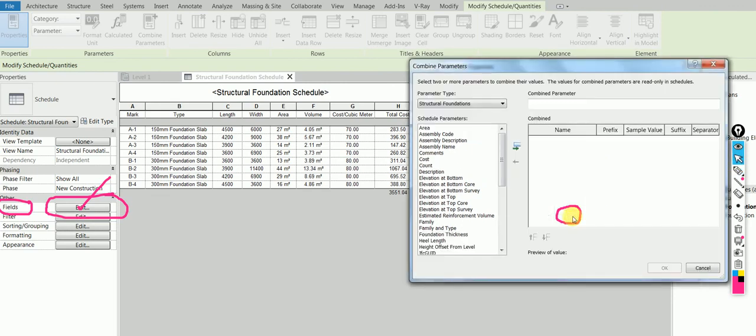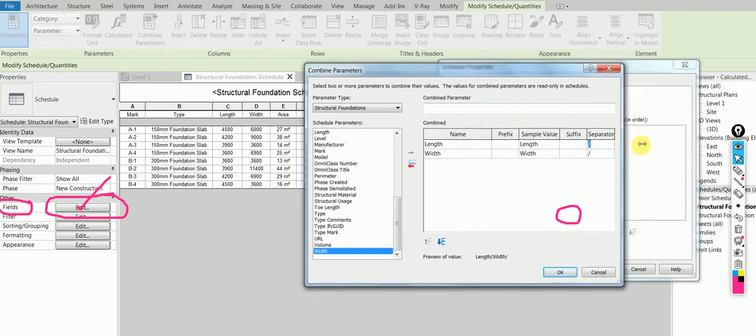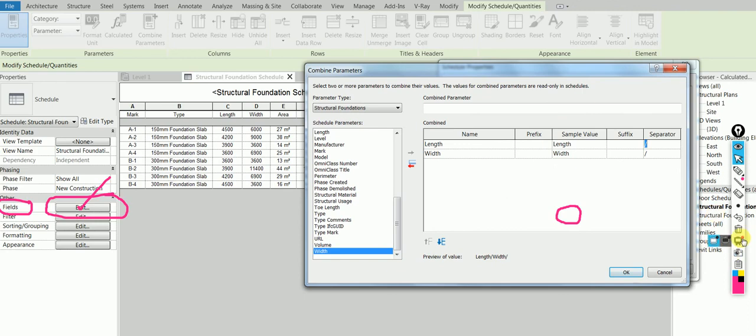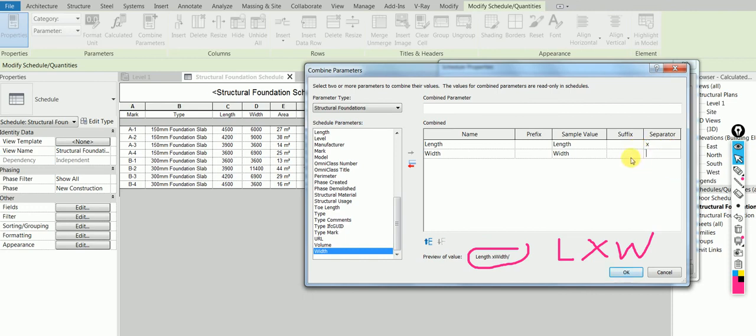Click fields. I need to add a combined parameter. Click that. Then type length, then width, then separators. This is the sample. It looks like this now. You want it to look like this, length slash. No, this is not what we wanted. We wanted length into width. Type it. If you want to make it capital, make it capital. Does this look good? No, it does not look good. We add a space here. This looks better, isn't it?